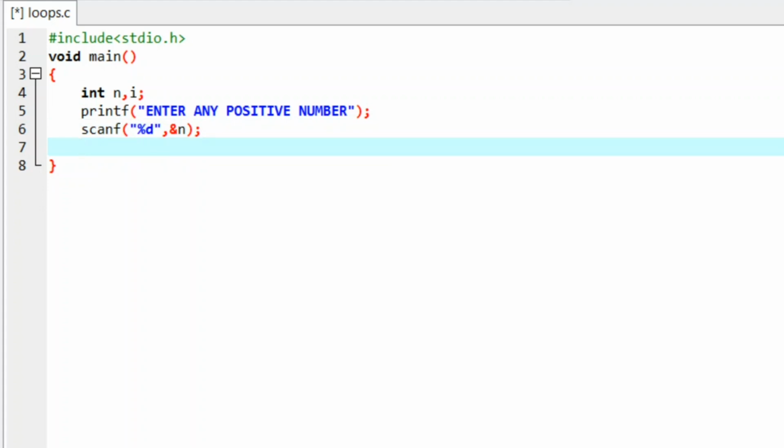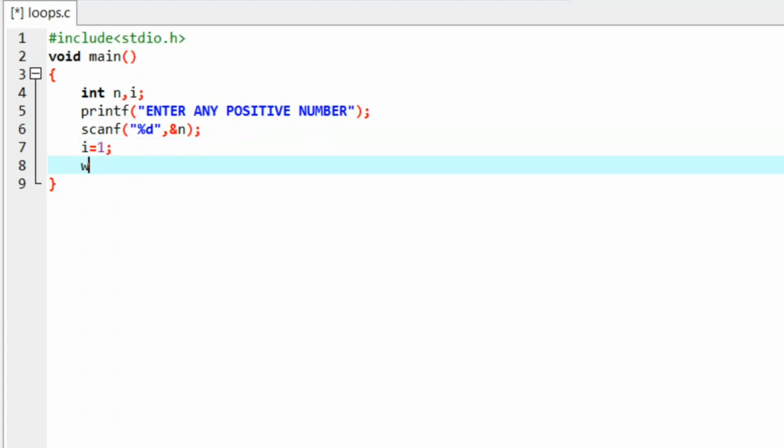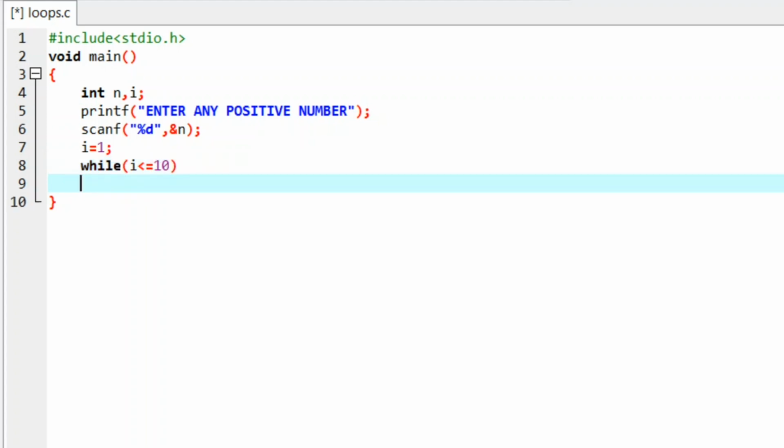Now we initialize our loop counter. i is the loop counter. There are three steps: initialization, testing, and incrementation. So first we have initialized. Now we write while i less than equal to 10.